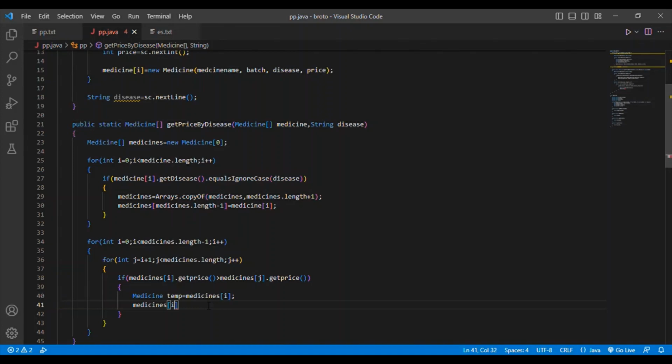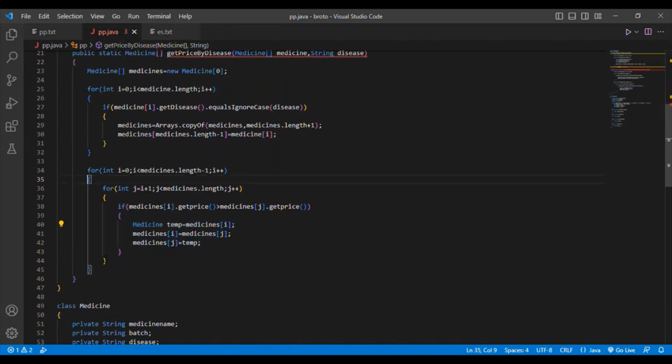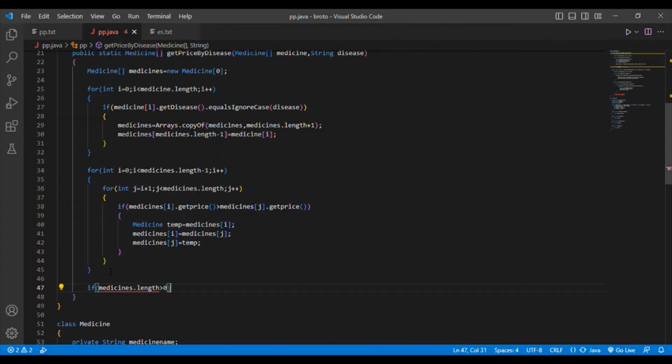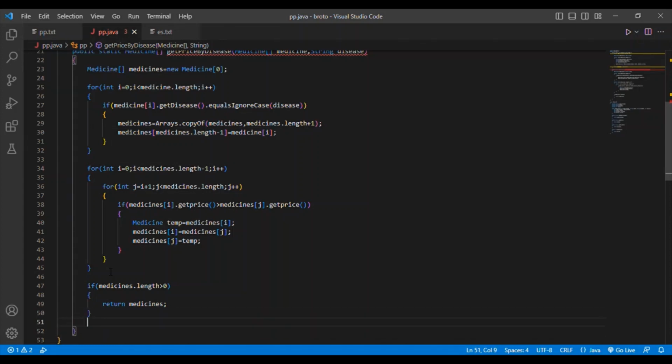I think everybody understood. Everybody studied this concept in selection sort, so this is that concept only. Medicines of j equals temp. So I simply swap it, and then after swapping, I will put: if medicines.length is greater than 0, then return medicines. Else, if it does not return anything, that means the fever condition is not satisfied, it will return null.